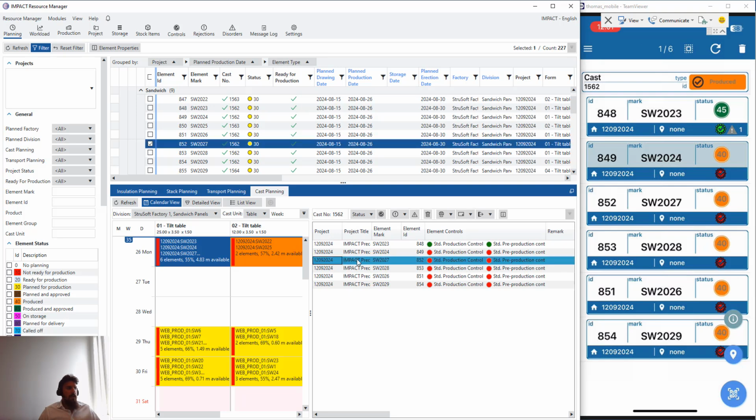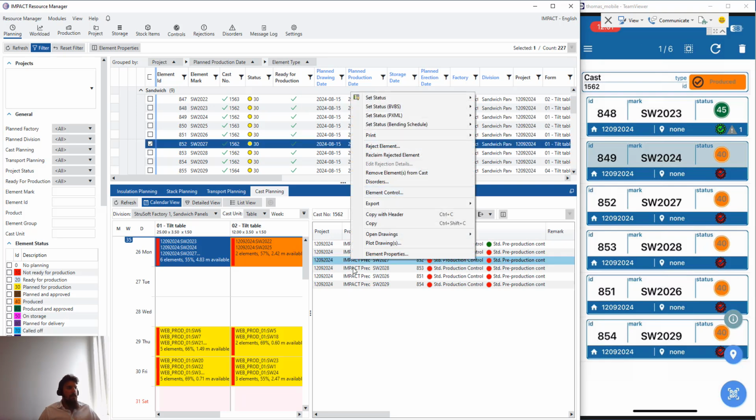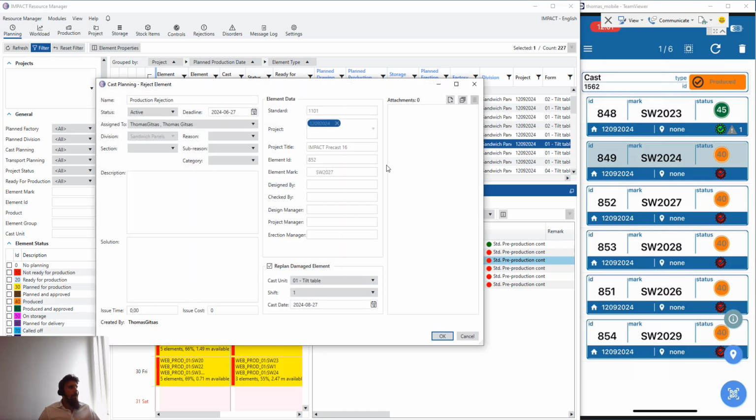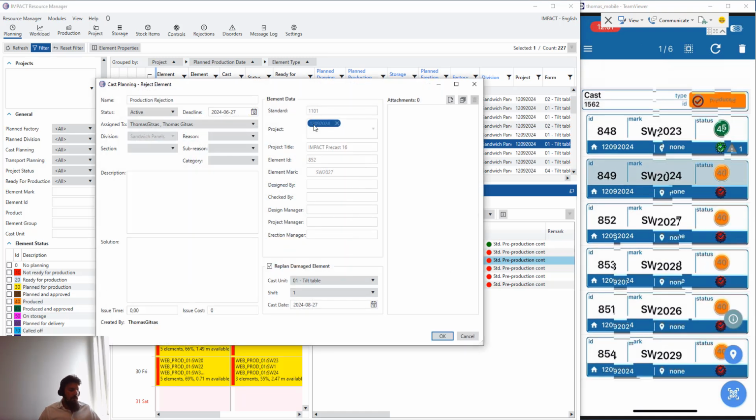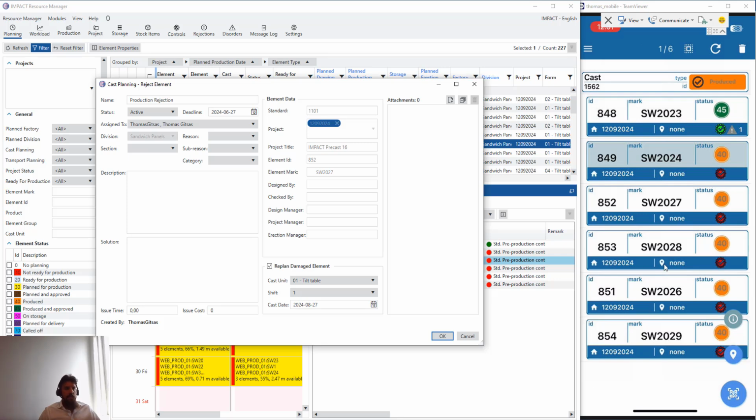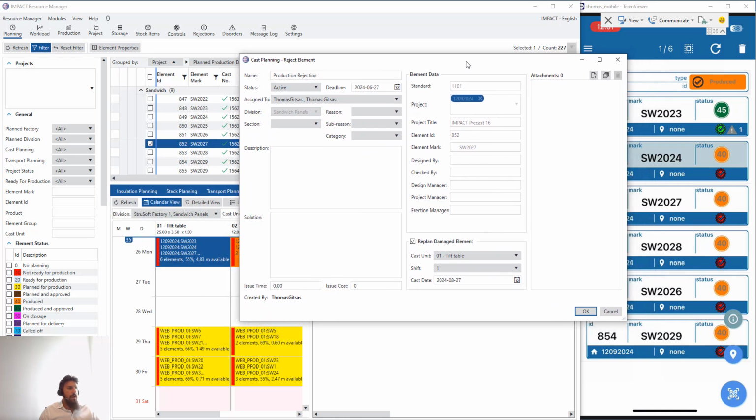So I will select this element, and how does a rejection work? Reject an element. And the most important function that is missing, and of course it's good that it is missing from the mobile app, is the replan of the damaged element. Of course, you do the same way, you take the pictures, you add the reasons and the sub-reasons, but then you need to decide where to replan the element.